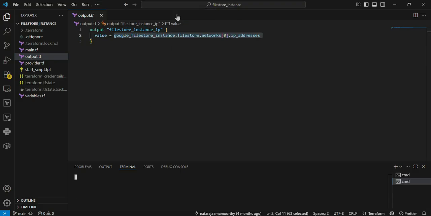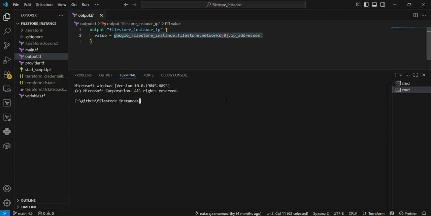New terminal, I am just enlarging the screen. Terraform plan is already executed, so I'm skipping that, and now I'm moving to the Terraform apply command here.